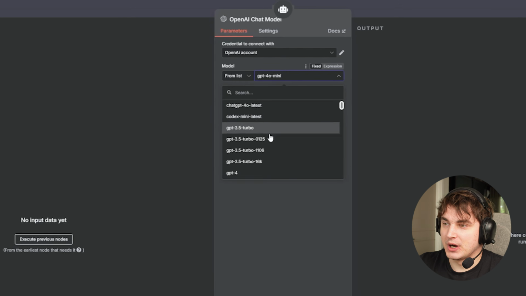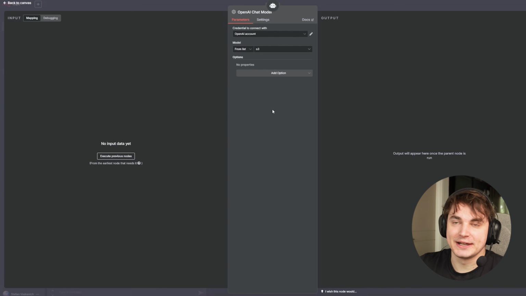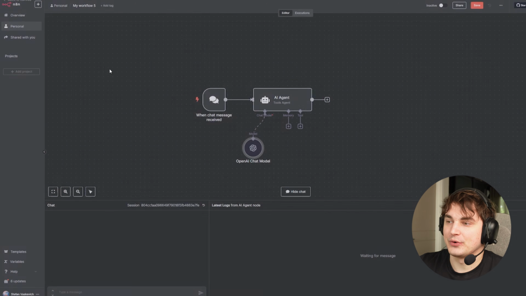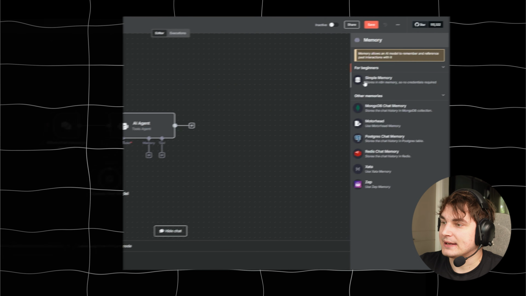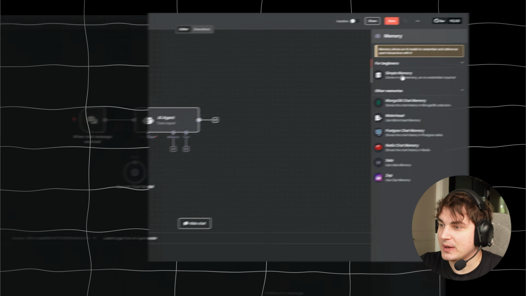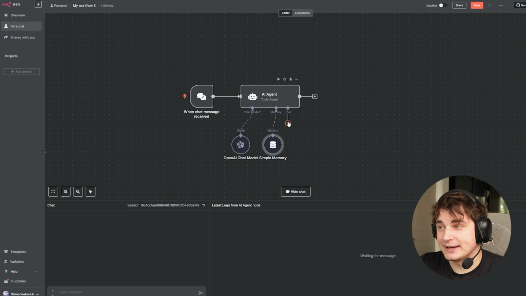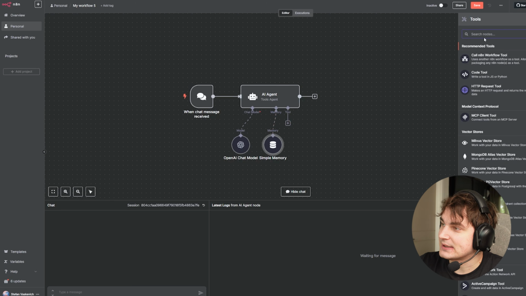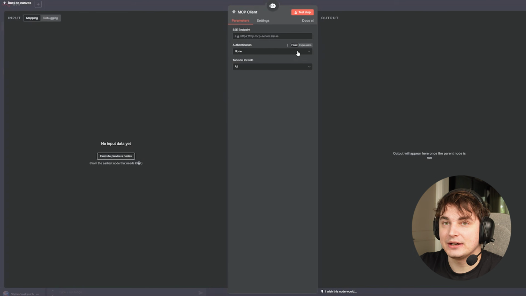Let's choose the model. I really want to test it with O3 because I think this will give us really interesting results. Okay, let's select it, go back to canvas. Now the one thing we need to add, go to memory, and here when we press plus button, we need to press simple memory. That's it. We can go back to canvas, and the last thing here is to press this plus button and find MCP tool. Now here we need to connect our Blender somehow.